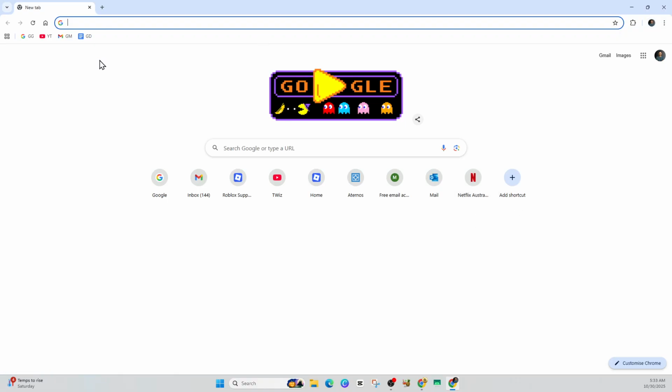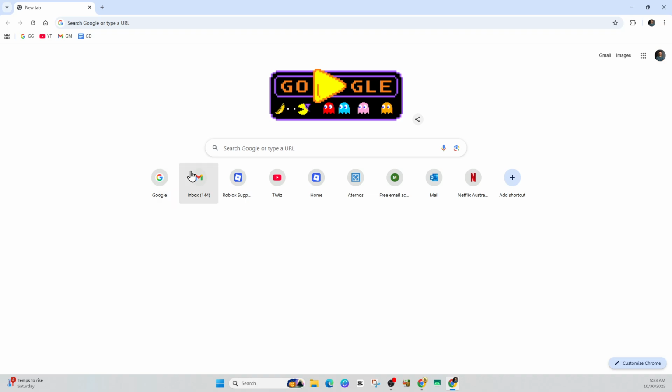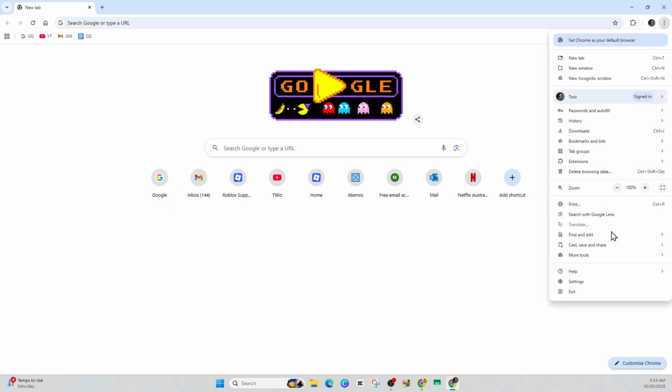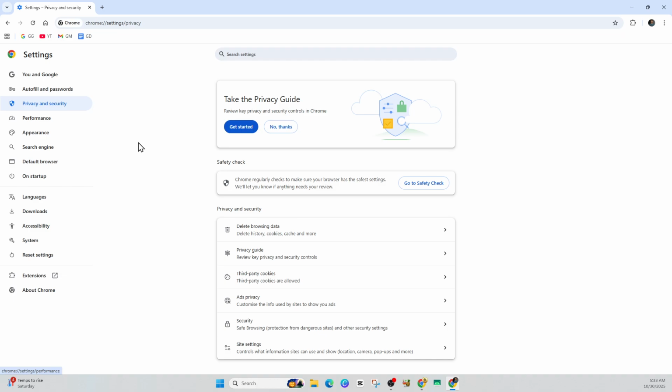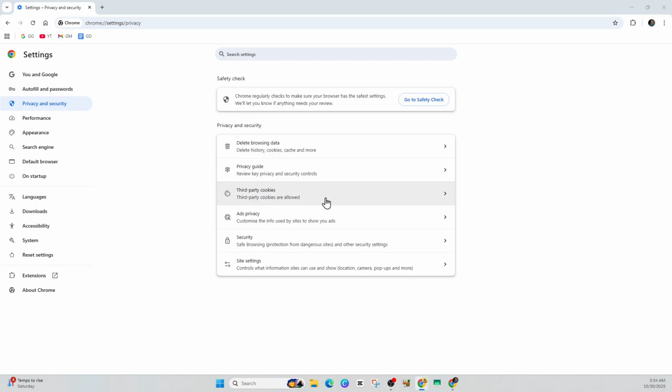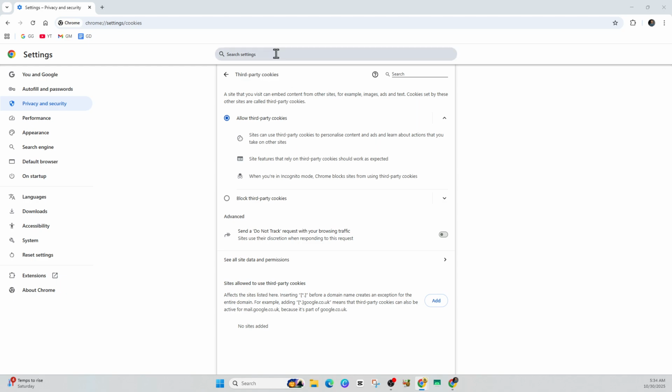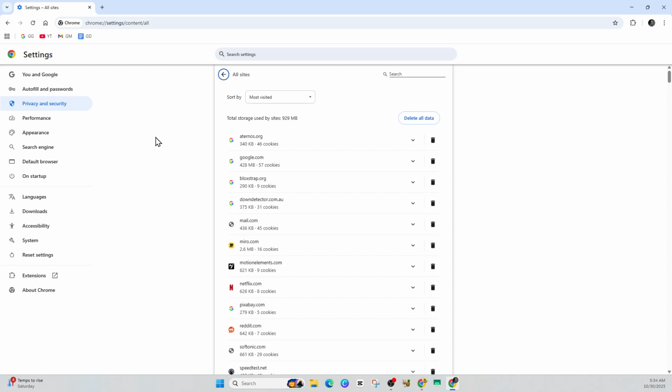Okay, so the first thing that we need to do is open up a web browser, then click on the three dots top right hand corner of the page, click into settings. Now we should be inside settings. Now click onto the privacy and security tab. Now we need to click into third parties and cookies. Now scroll down and click into see all site data and permissions.